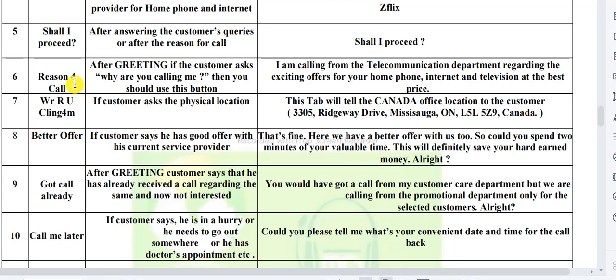Reason for call. So why are we calling? The content that is inside here, you can read it out. Every content you have to read out, and when to use it, when we have to click. That is here. After greeting, if the customer asks, "Why are you calling me? What is the purpose of the call? What is this call about?" In this meaning, if the customer is asking, you have to click reason for call. So that time you will be using the reason for call button.